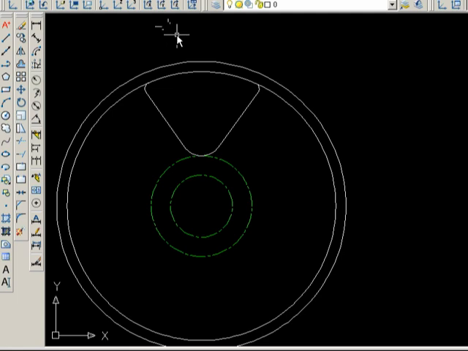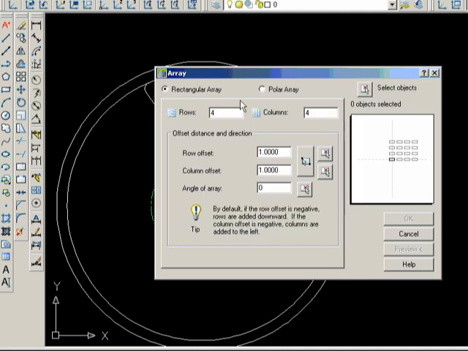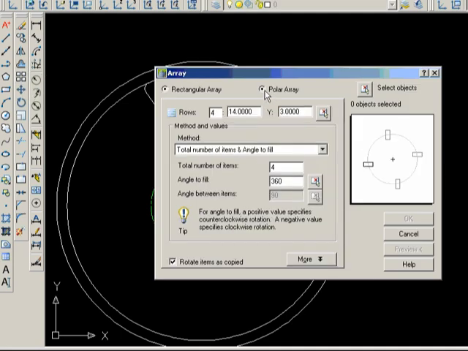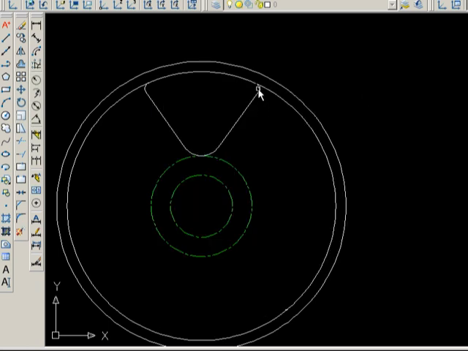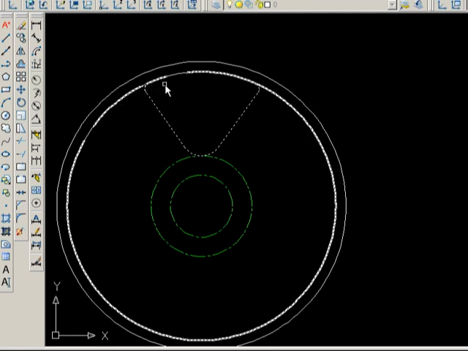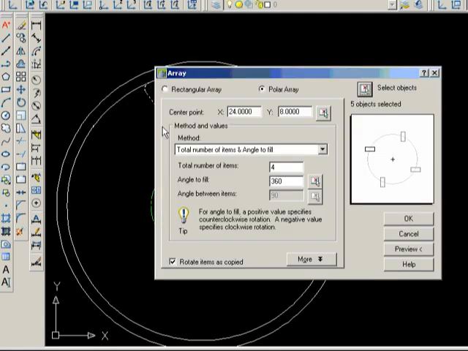All right. And now I'm going to use this array command. This is where we use the array command. I'm going to create a polar array. And I'm going to select the objects. I'm going to select all these pieces. Do not select this line. Once I've done that, right mouse click.